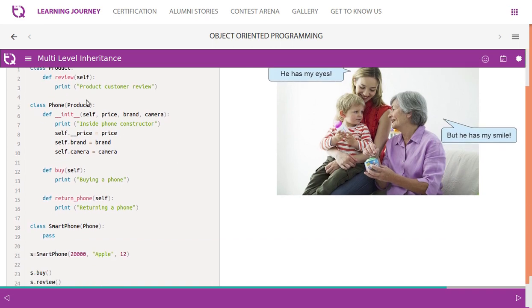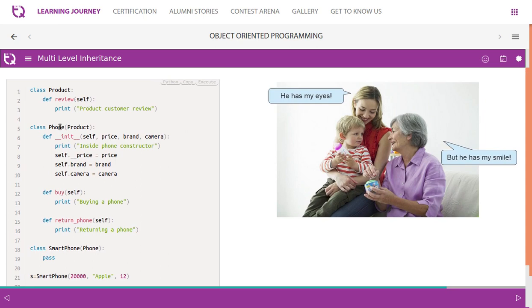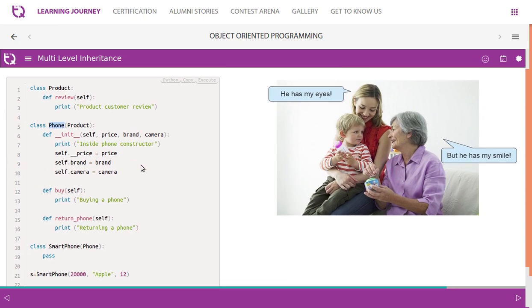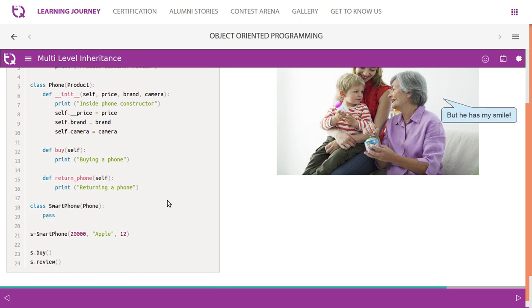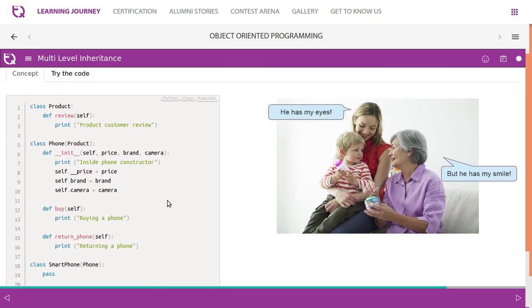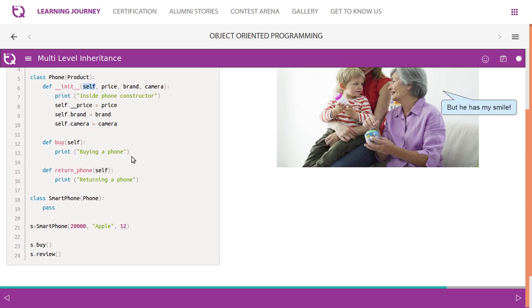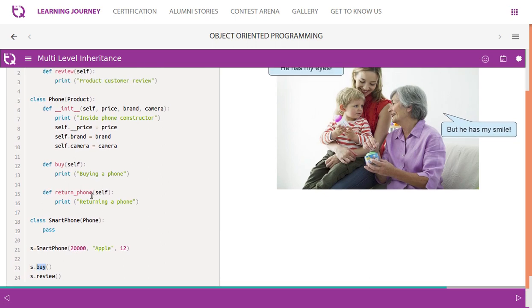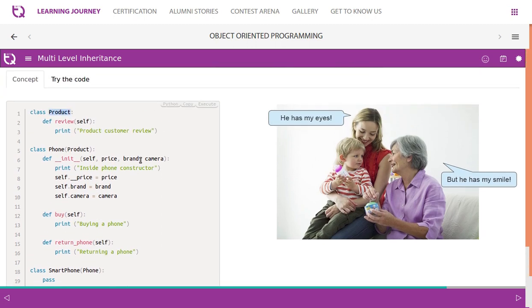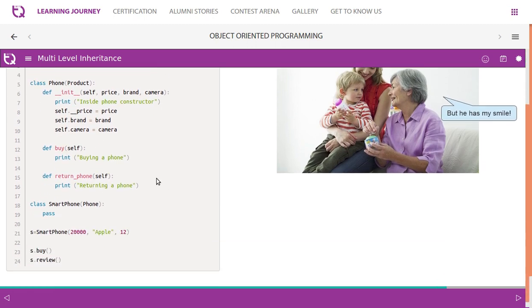So product is a parent class. From product, phone class is derived. From phone, smartphone is derived. So if you go through the code and visualize one by one, you can understand how the smartphone instance is called to the phone class. Then from the smart variable, the object variable reference, we are able to call the method buy. Buy is part of the phone and review is part of the product. So we are able to call all the methods.